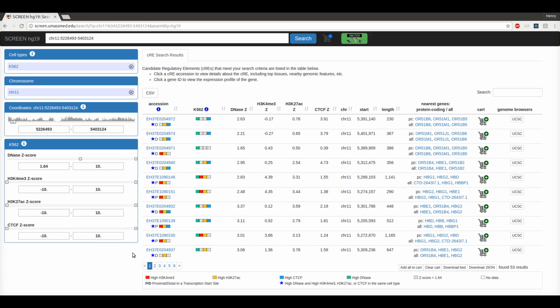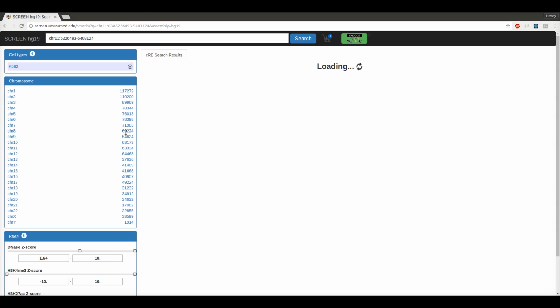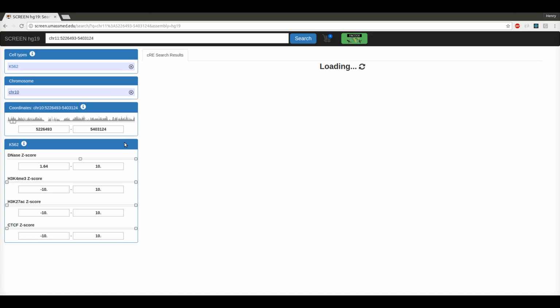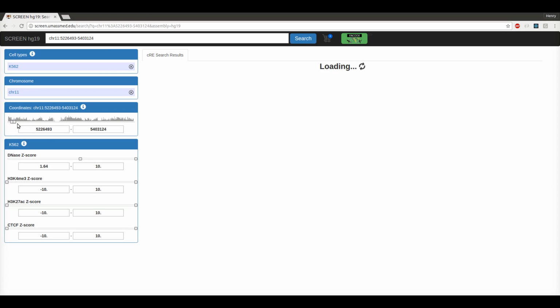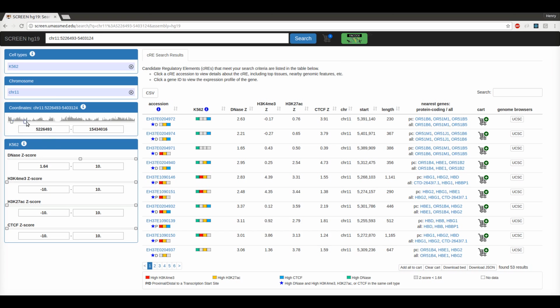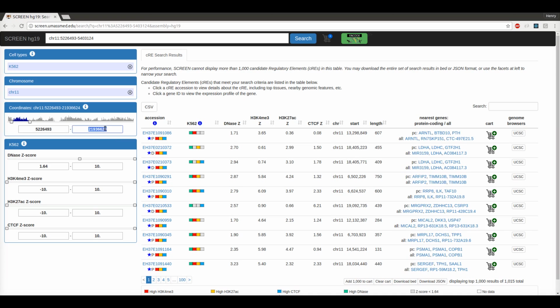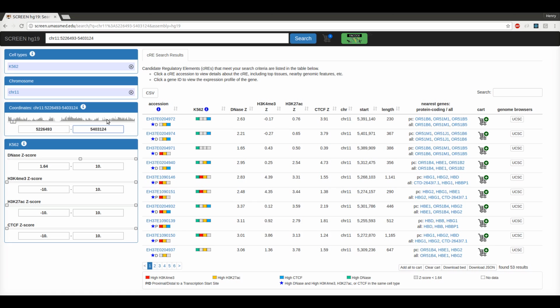The chromosome and coordinate facets allow me to adjust the region of the genome that I am searching for candidate regulatory elements. If I wanted to deselect chromosome 11 and select a different chromosome, I could simply click the X to the right of chromosome 11 and select a different chromosome from the list. The coordinates facet allows me to adjust the coordinates on the selected chromosome that I am searching. I can adjust the range either by dragging the handles or by typing values directly into the text boxes. Above the facet is a histogram which displays the distribution of candidate regulatory elements across the chromosome.